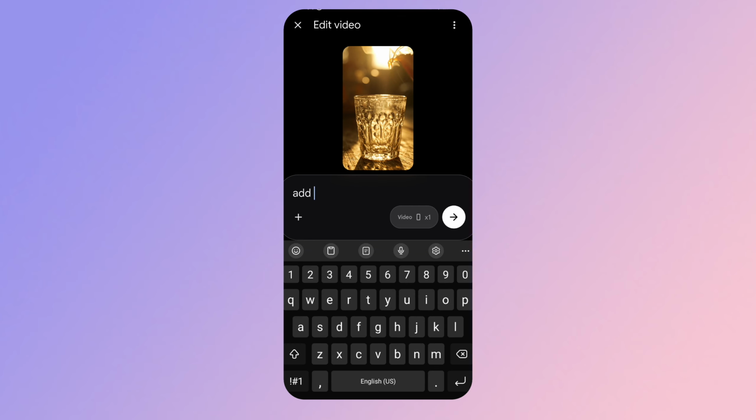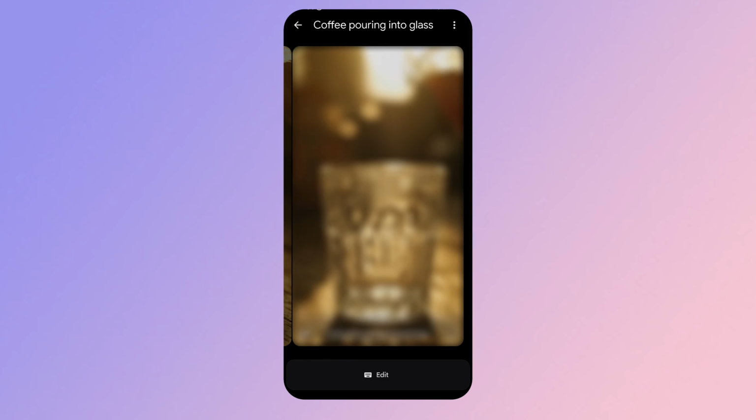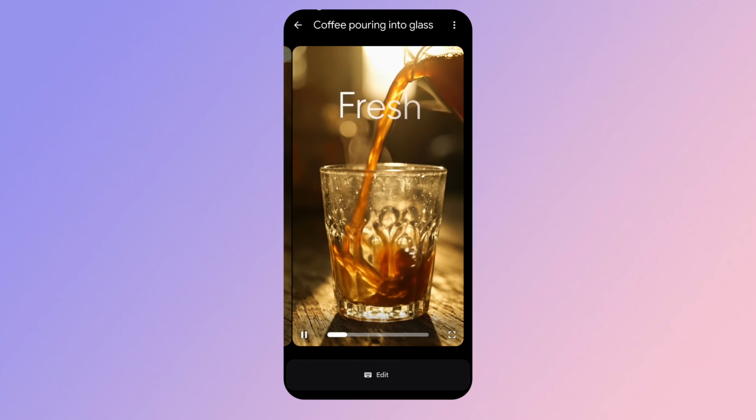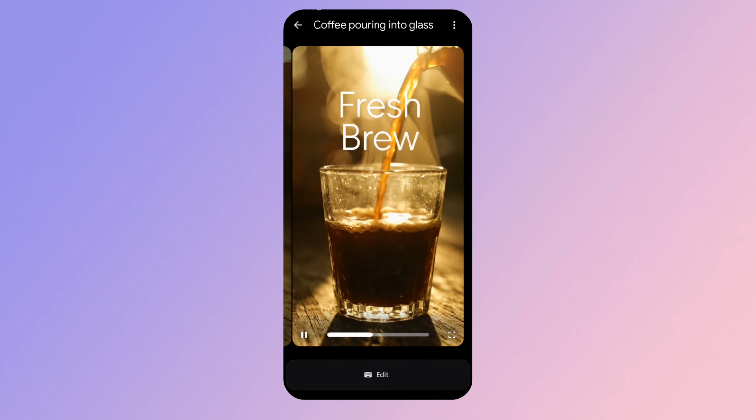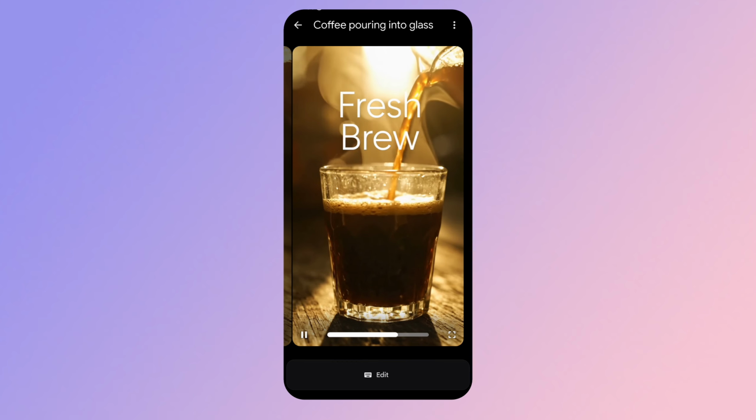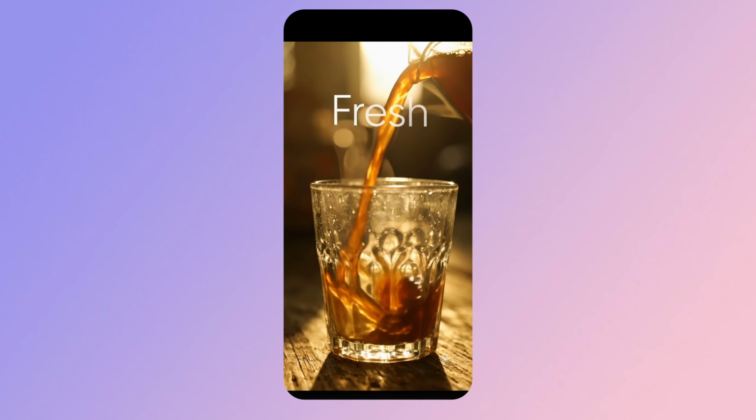I'm telling it to add a stylish overlay just on top of the video. I want the text Fresh Brew to appear in a clean font. Look how perfectly it follows the movement. It's like having a professional editor in your pocket. Here you can see the details more clearly by using the full screen option.